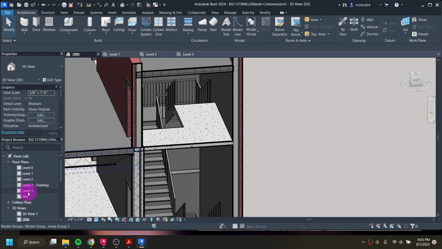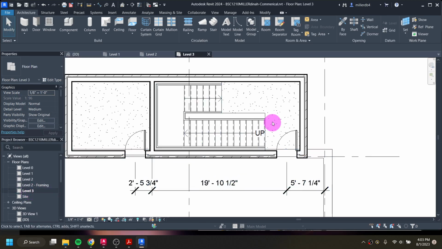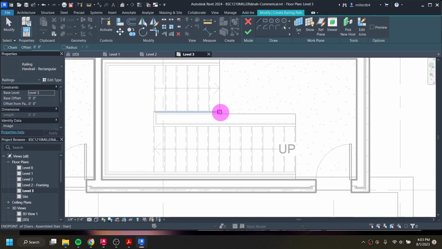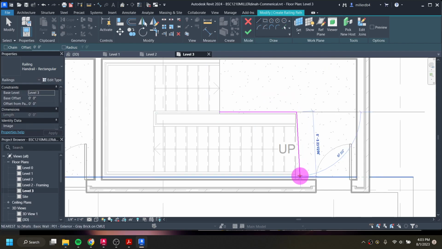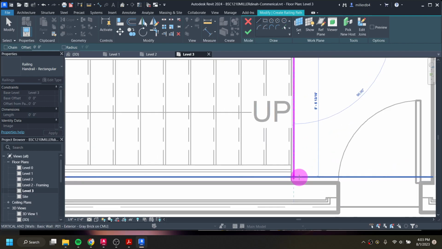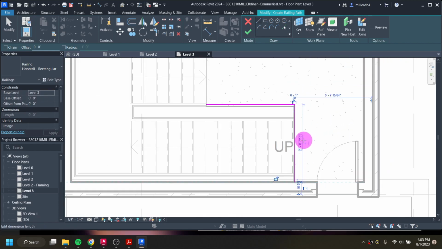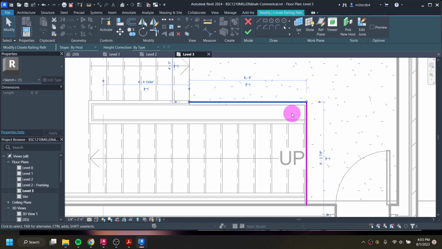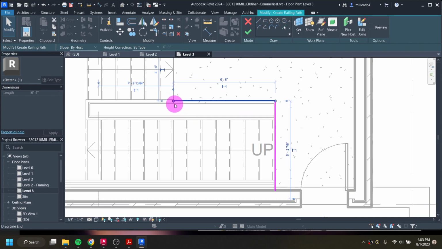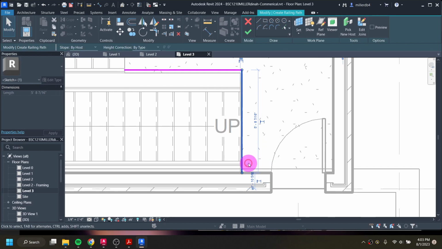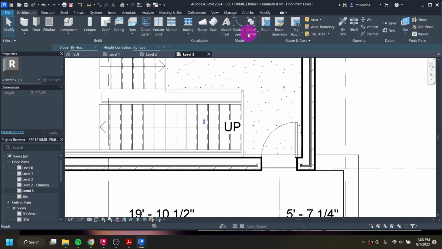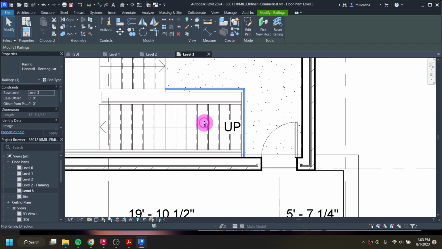And just for a little precaution, in level 3, I'm going to add in a railing. Just sitting in line. Here up to my wall. Let's see, how far off is this? Because then I want to make this one also match up a little bit. That way, there we go.